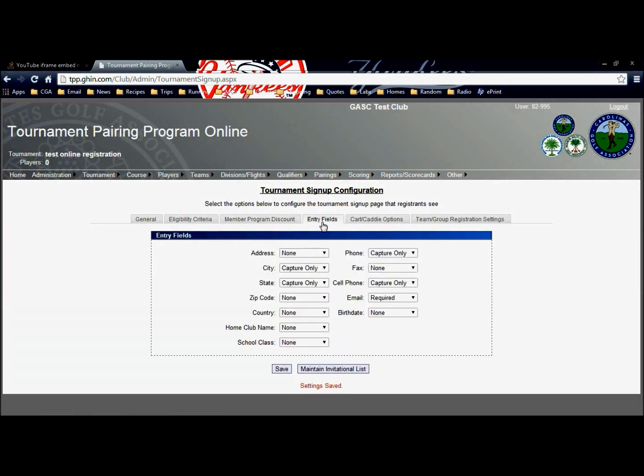And now entry fields, this is where you're going to choose what entry fields you're going to capture during registration. There are 3 choices for each entry field. None means it's not going to appear on the registration, capture only means it's optional, and required means that they have to put in an answer. What we recommend doing is putting most of these at none and requiring email address.